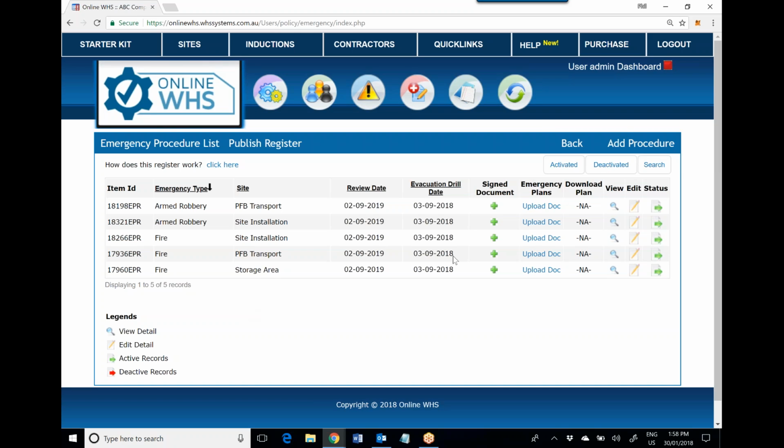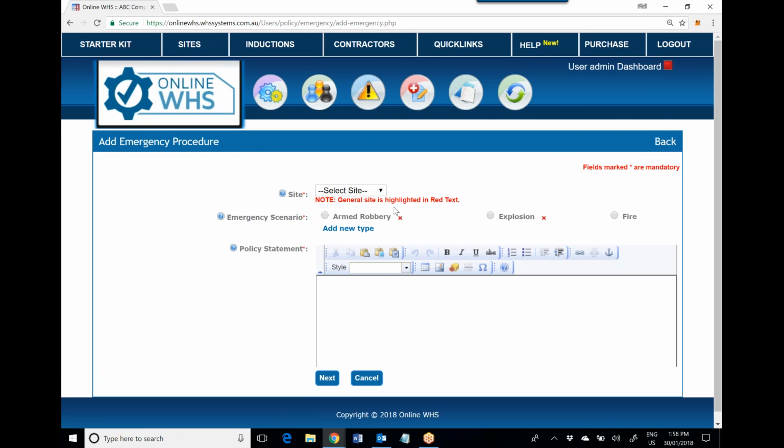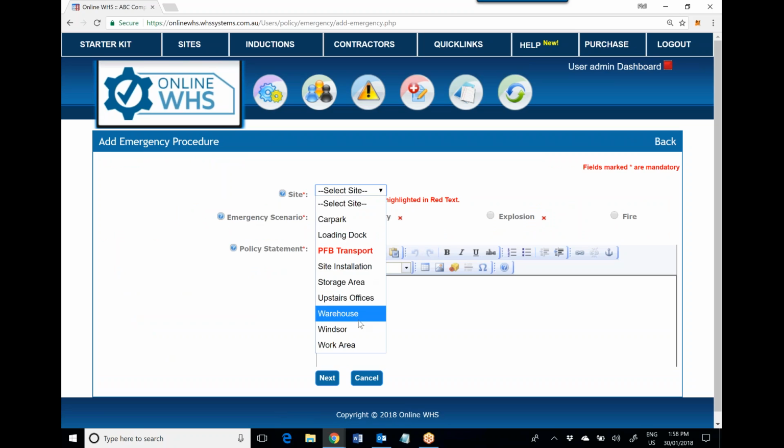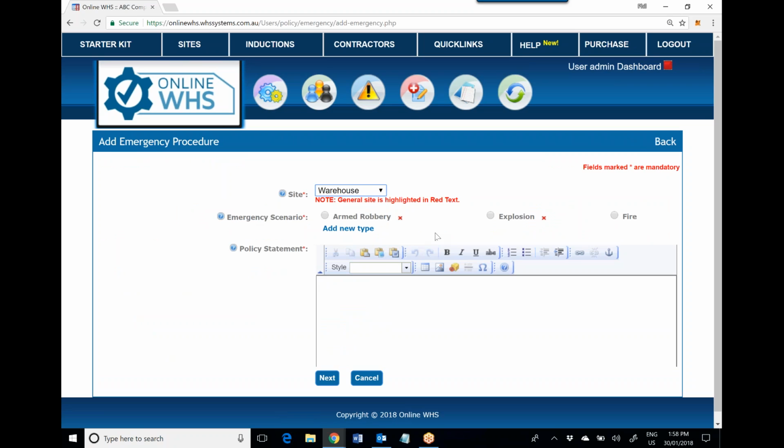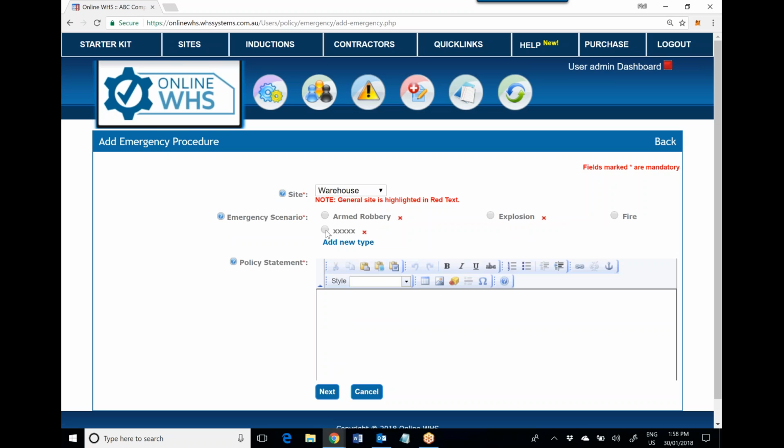So let's just hit this add procedure and let's build a procedure for a certain site. So we'll select the site and we'll select it as warehouse. So in this section here, you can actually add your own type of, kind of whatever it may be. We'll just call it XXXXX, and we can go add. So you can actually select that, and then this section here, the policy statement, is really just a nice little section for you. You'll see at the end that it builds a really good form.